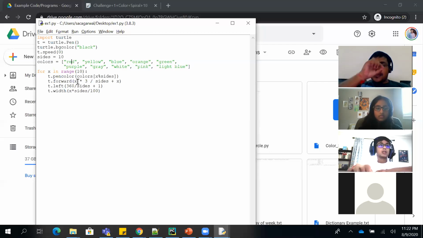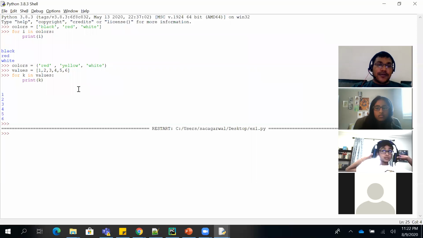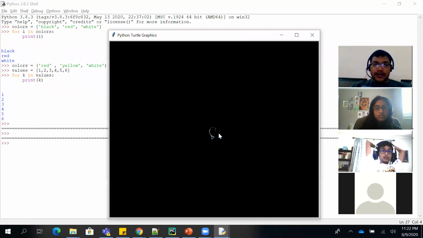Now again replace the values here. t.forward means how much forward it has to move. x is 0, 0 into 3 is 0. Sorry, the value will start from 1. 1 into 3 is 3, and sides plus 1 means 11. 3 divided by 11, so it has to move this much forward. Assume one step forward, then left and then width. Now if you run it, you see it has drawn this much only.